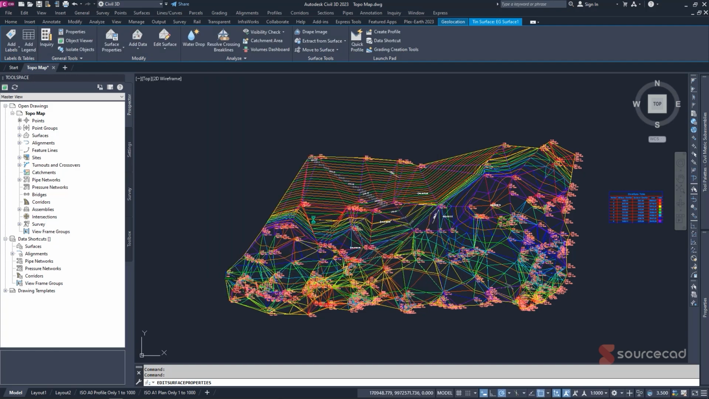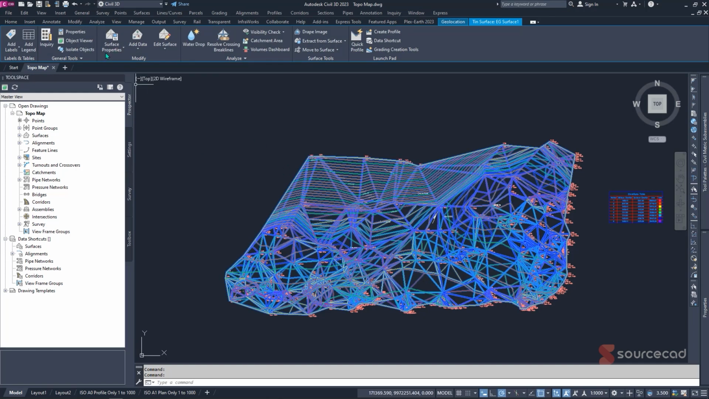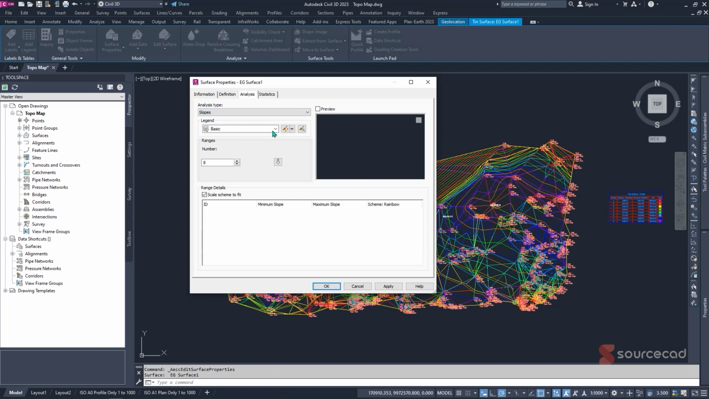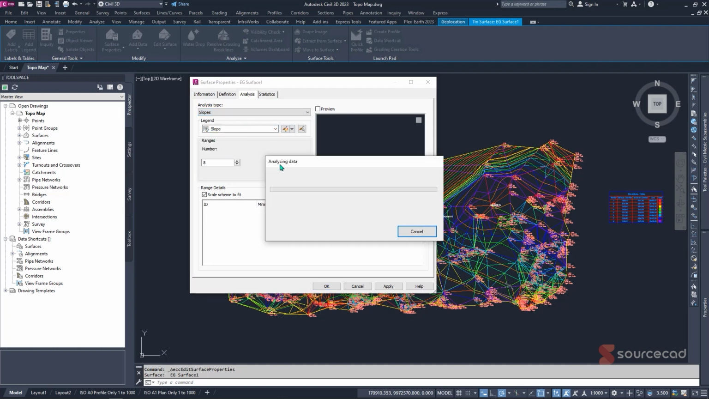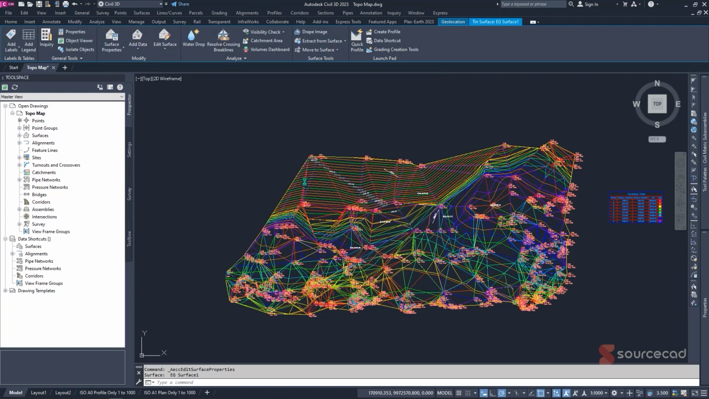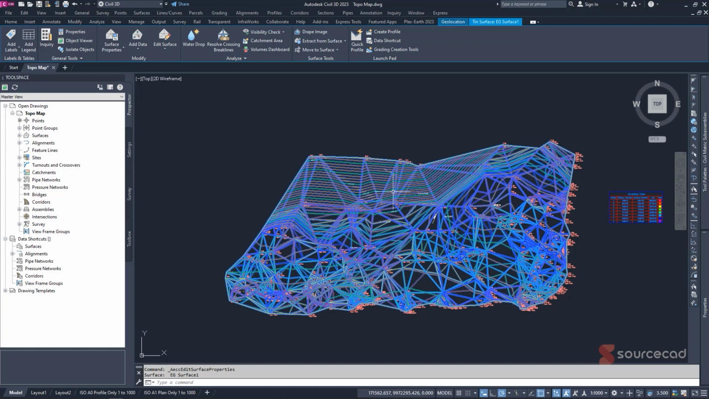But what will change for this specific item will be the type of analysis. Remember, you find this under the same surface properties under analysis. Instead of elevations, we'll now use slopes. And you can select the one that you want. You can use this default one. Click on apply. We'll use this rainbow scheme. Click on apply and then click on OK. So that's simply how we also show our slopes on our specific diagram.